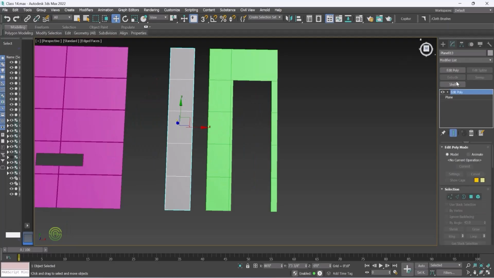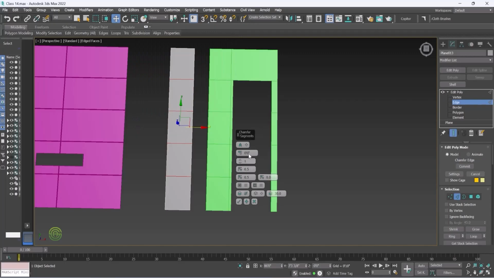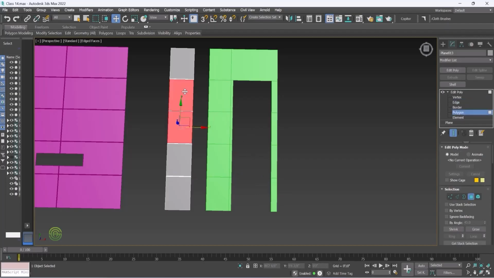Make it edit poly. Select edges, press Ctrl, give right click, chamfer, chamfer 0.25 inch, give right click, and now select on polygon, give right click, extrude by polygon 0.25 inch.